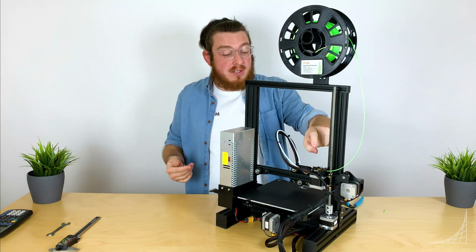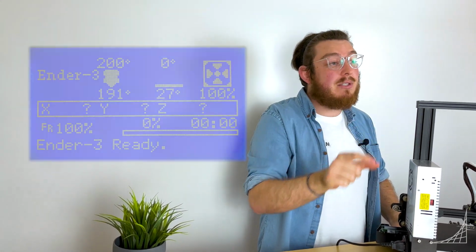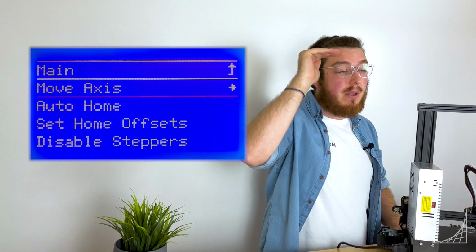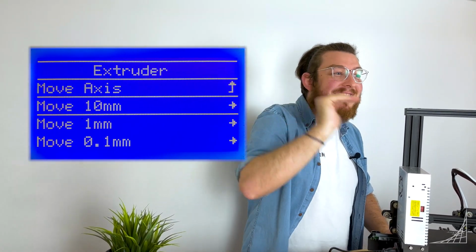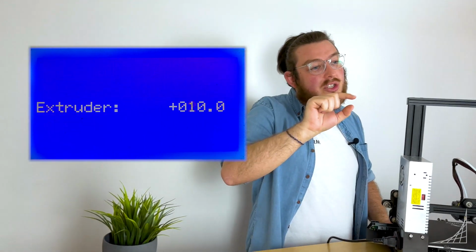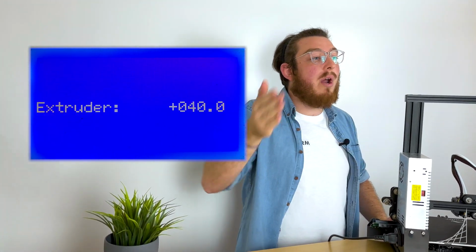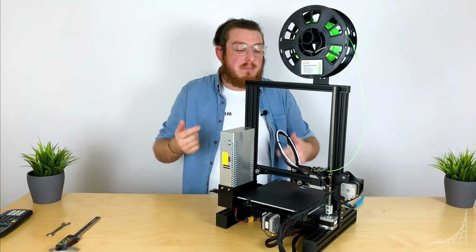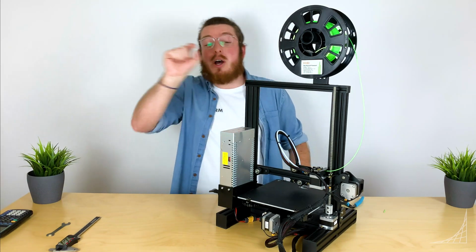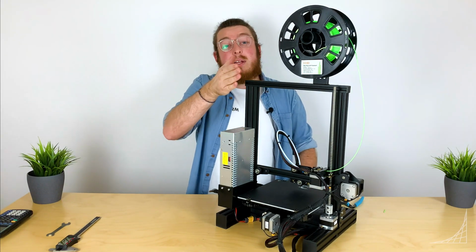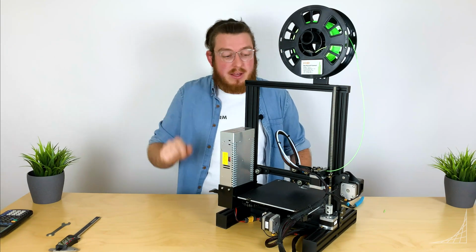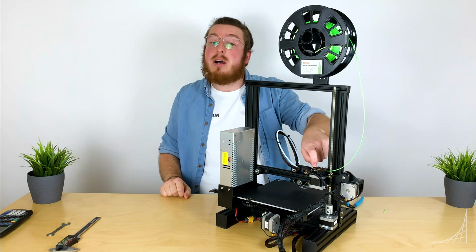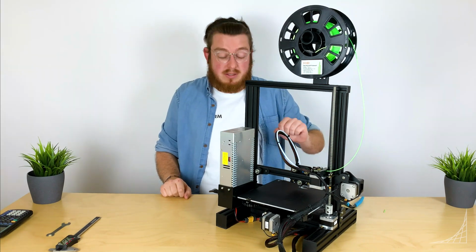To actually push out our material, we're going to go prepare, move axis, extruder, 10 millimeter increments, and then slowly dial up the knob to 100 millimeters. There is a memory to it, so if you accidentally go to 110 and then back, it will extrude up to 110 millimeters and then back to 100. So slowly dial that up and you'll see our material starting to come out on the other end.